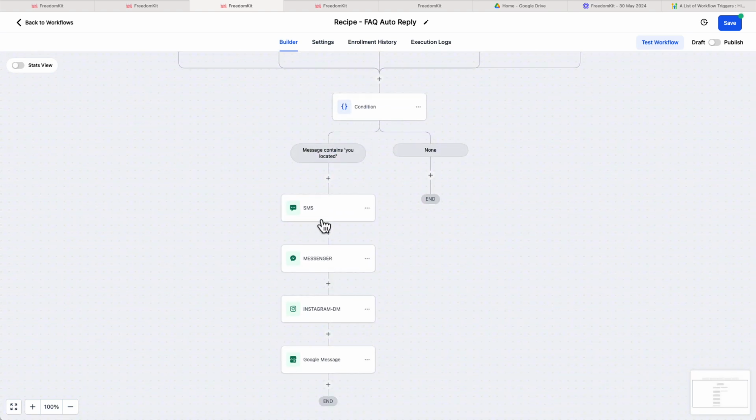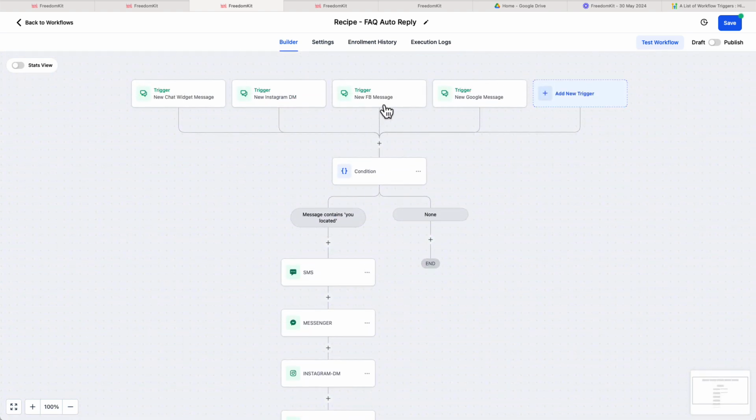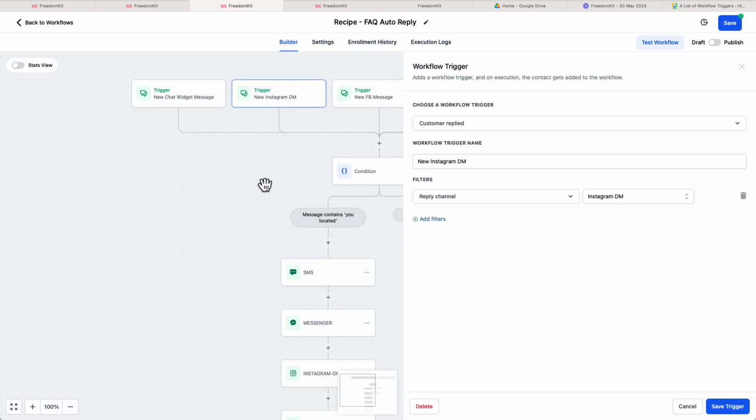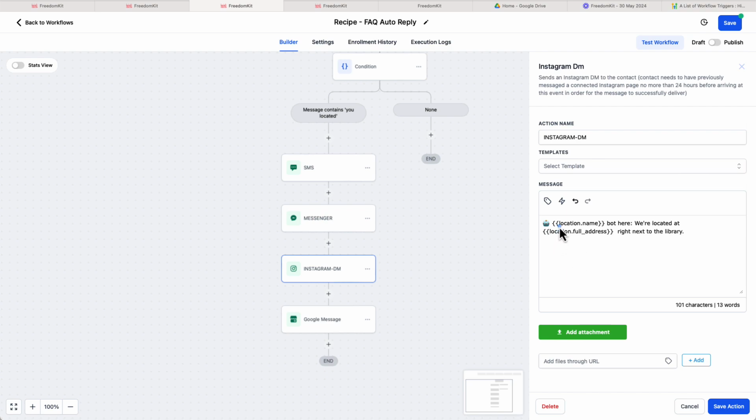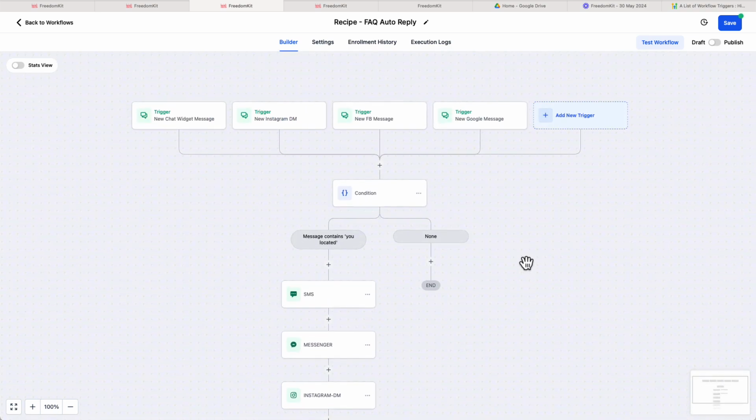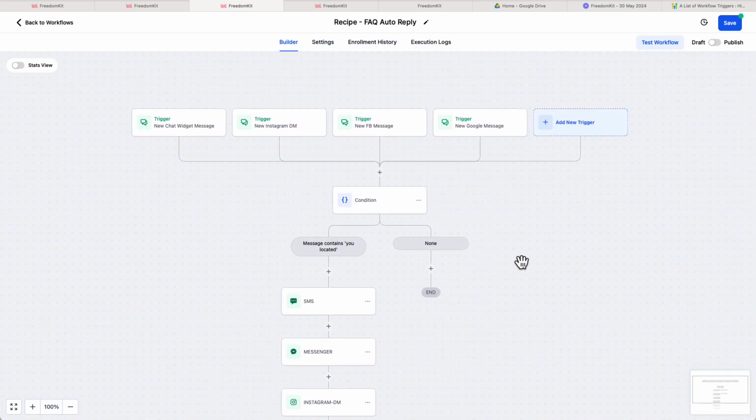So as an example here, let's pretend this was an Instagram direct message. Then when they reply back, you're going to reply back, hey, I'm a bot. We're located at this location right next to the library, just as an example. So that is a pretty quick walkthrough of how we can handle automatic replies. You can get really creative with this. You can have multiple conditions.